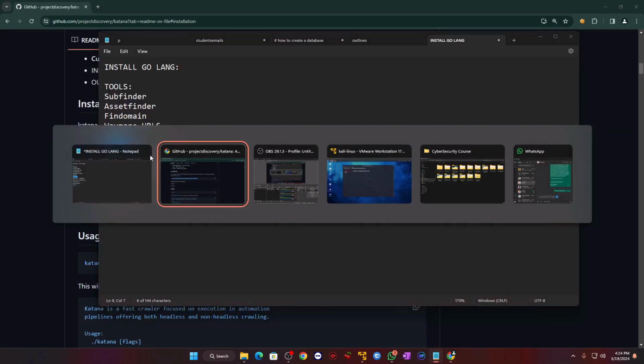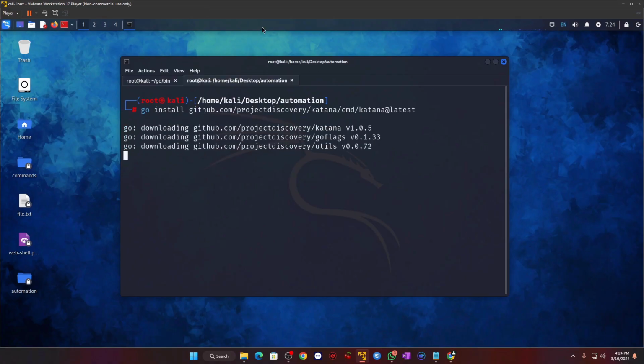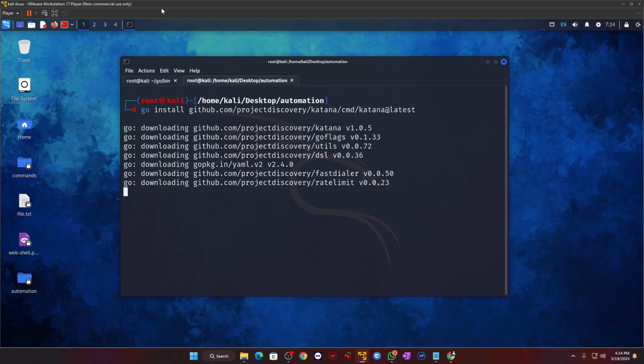Basically, with the help of Katana, you can grab the active endpoints of your target website. So you can grab the endpoints, URLs, all those things that are active. It will crawl the website. It is basically a crawler. Okay, so I'll paste this, and within a few seconds it will be installed, or, yeah, it depends. So let's give it a wait.